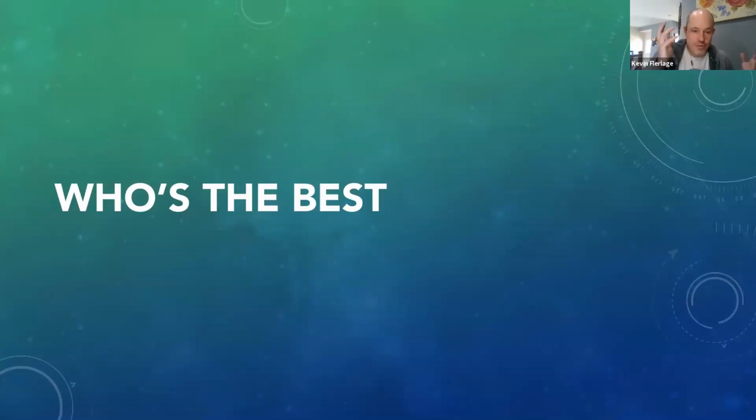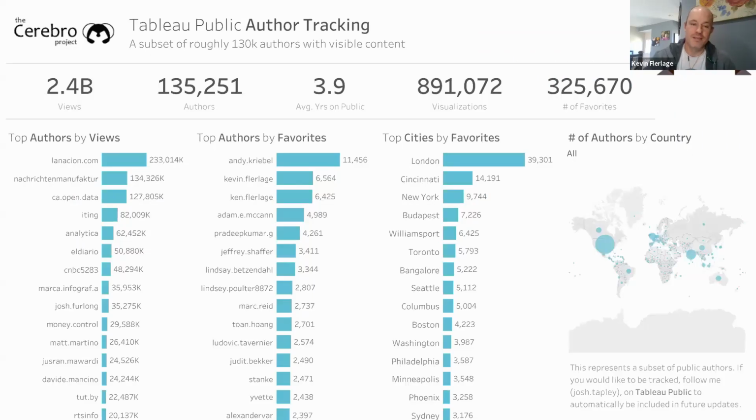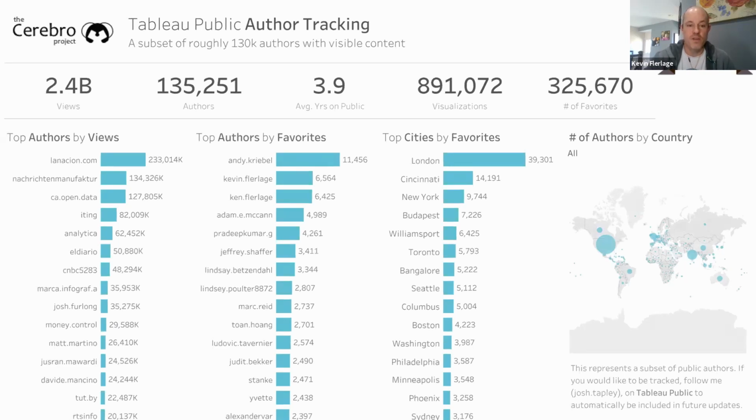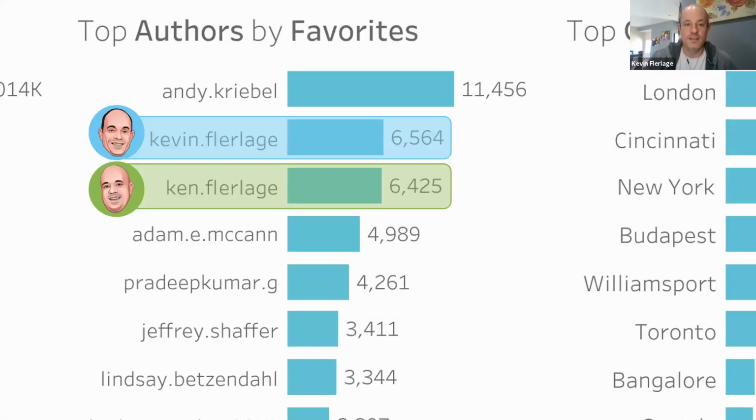But ultimately, we both do this stuff for a living. We're both Zens, and people want to know who's the best at it. Well, again, we'll use some data here. This is Cerebro. I can never say it right. This is from Joshua Tapley, who's basically pulled down data from Tableau Public and ranked things in number of favorites and views. If we zoom in on top authors by favorites, we'll see your fearless leader, Andy Kriebel, always kicking everybody's butt. But then you see yours truly in number 2, and then Ken miles behind me in number 3. Pretty embarrassing, Ken, that you're only a 3rd.